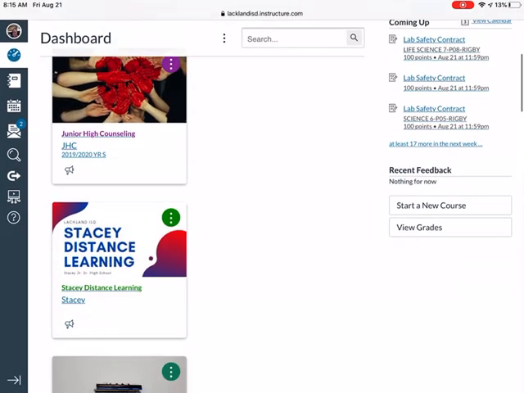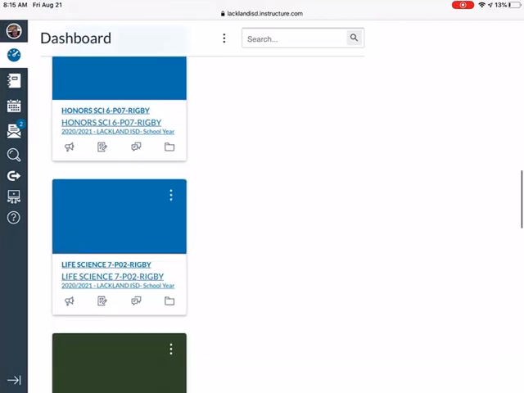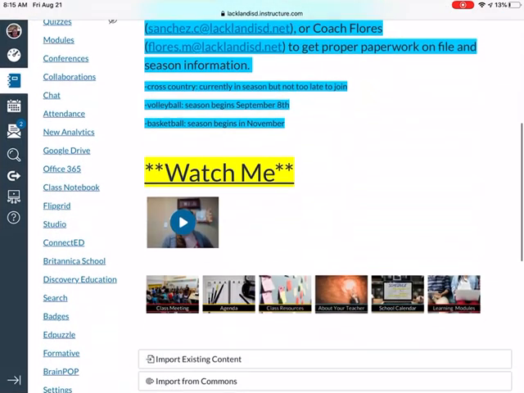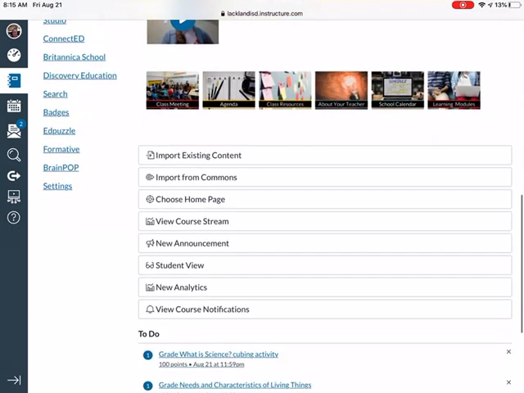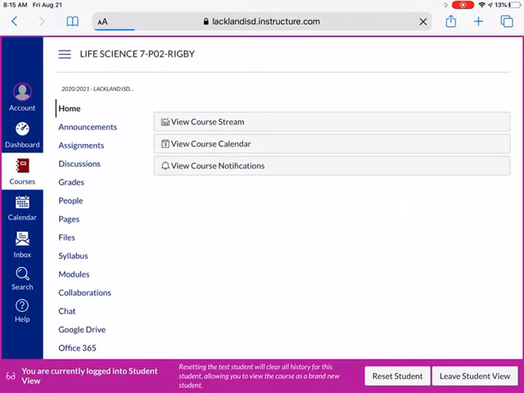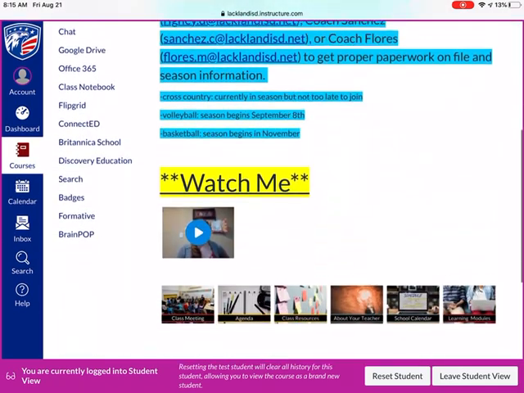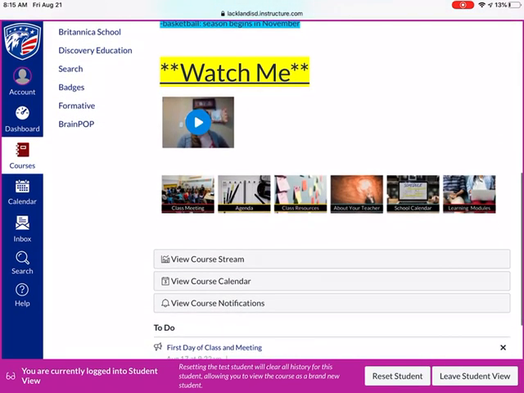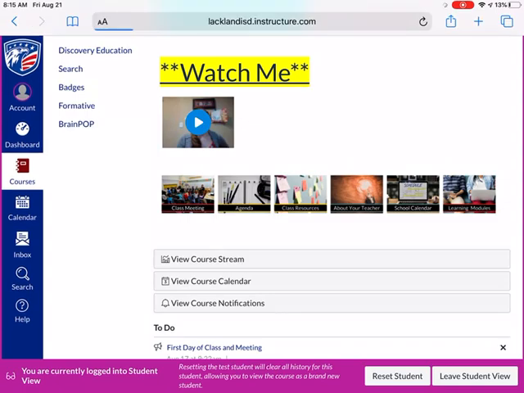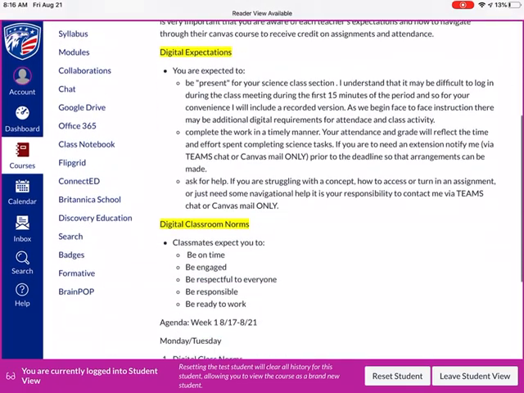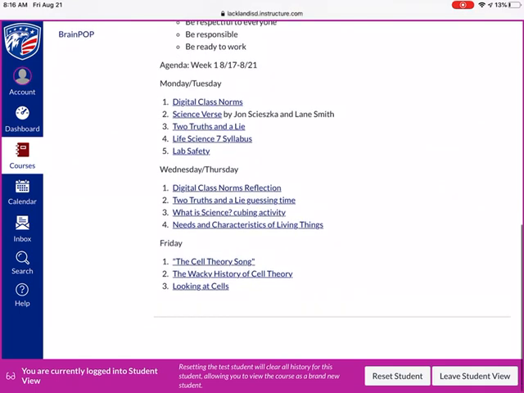and not the app. So I'm going to go to our course page, and I'm going to go to Student View just so you see exactly what you see. So here's our home page, and you're just going to follow the steps: agenda, week 1, all the way down to Friday, looking at cells.